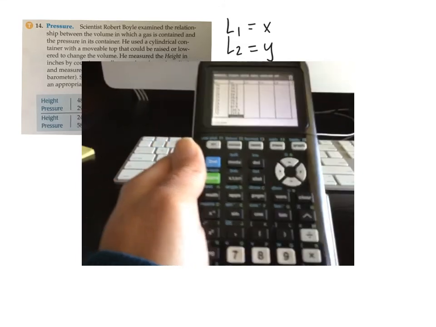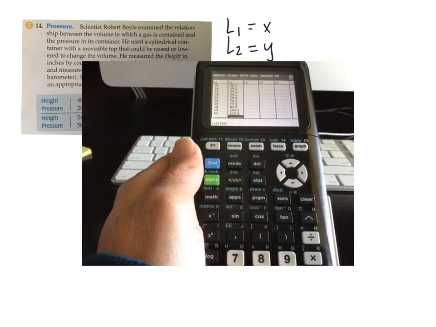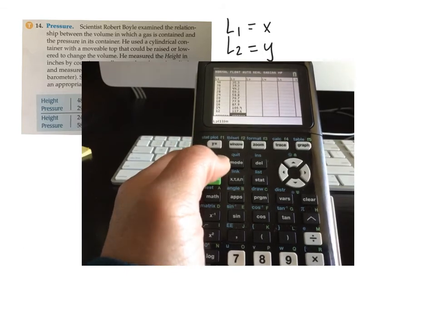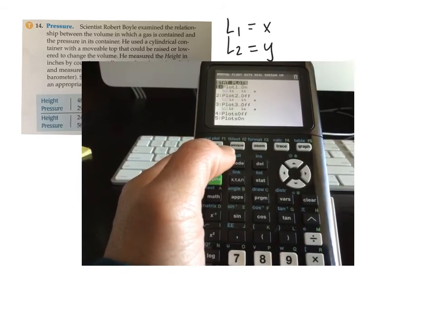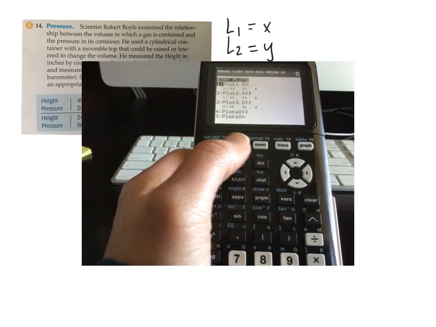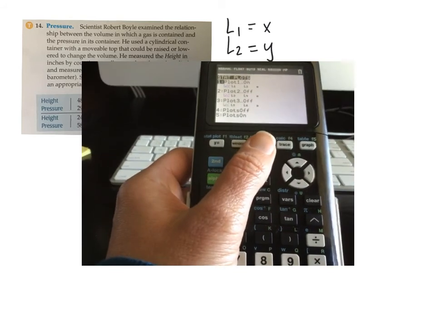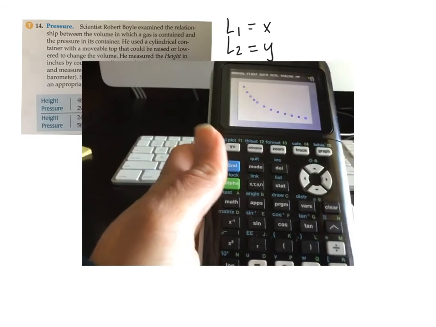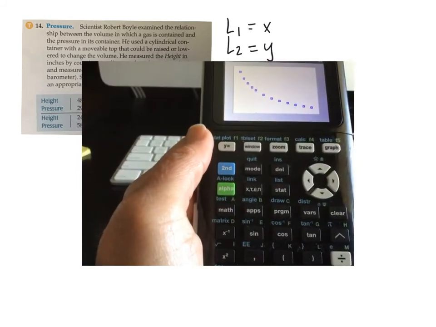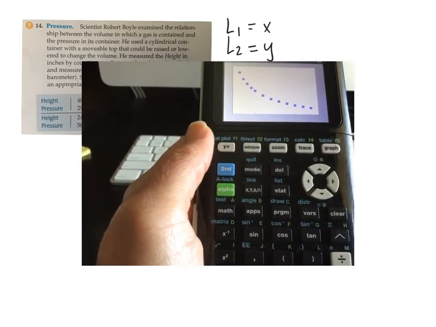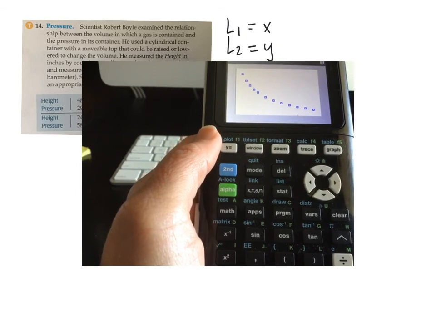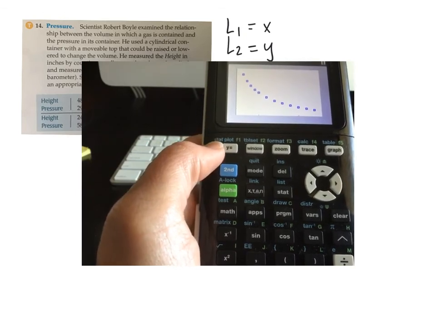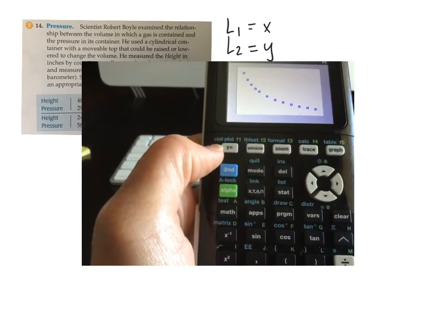All right, so here's my calculator. I have my data in list 1 and list 2. We're going to look at the initial scatter plot. I have plot 1 on, list 1 and list 2. So I'm going to zoom 9. And we can see it's not straight, right? So we want to look at the residual plot. We want to do that first for our data, but we can see this is a downward curve.